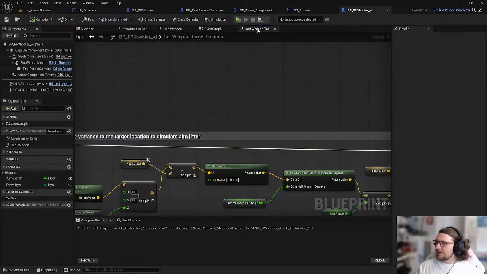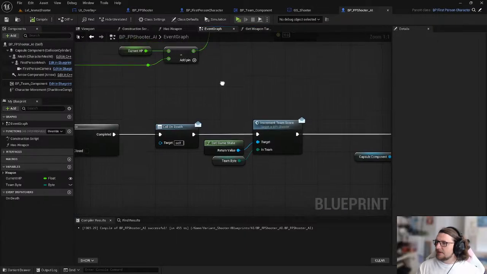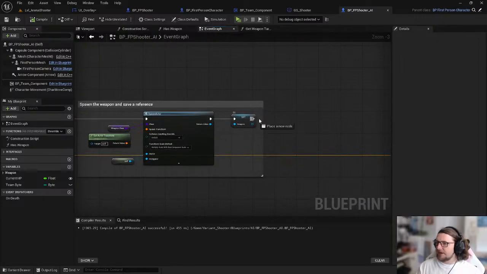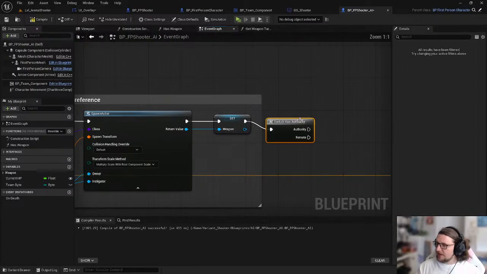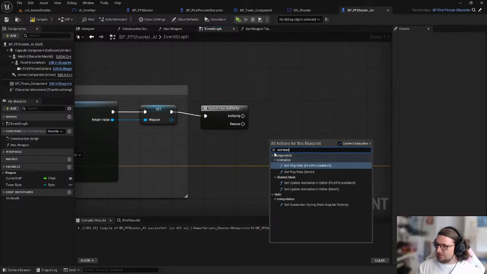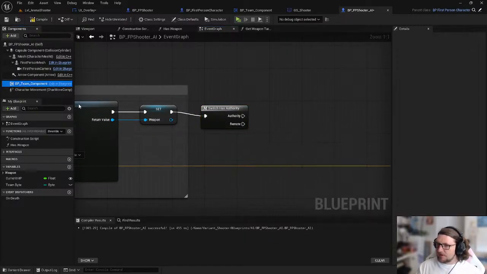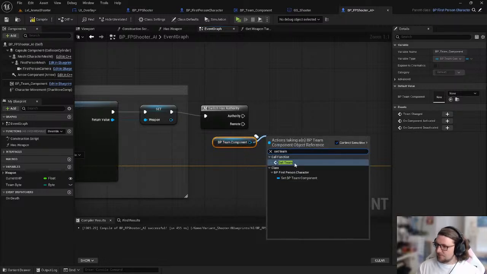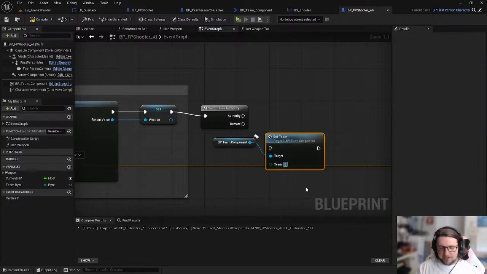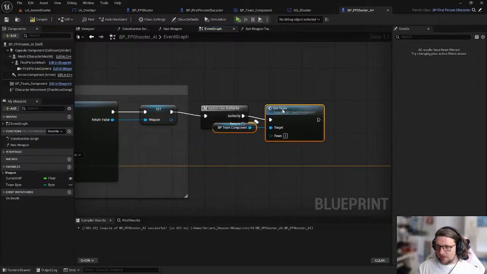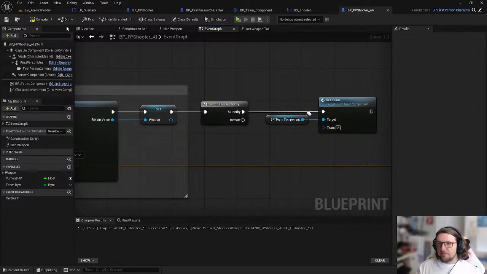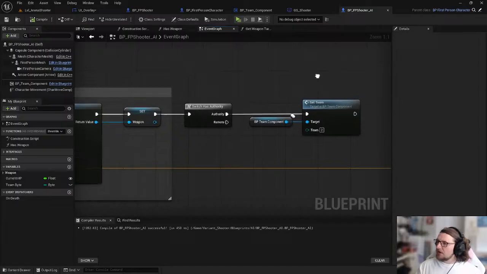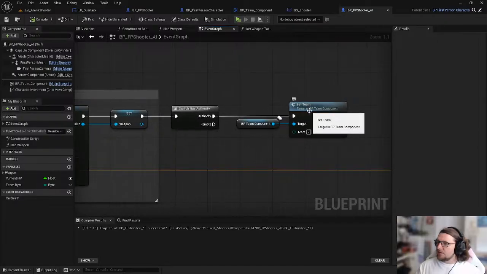We've got the AI here. So all I wanted to do was on begin play, on the authority, just call set team on our team component, and we're just going to set it to 2, and then my red team, blue team are going to be team 0 and 1. Okay, so that's set up. They're on a different team to me.